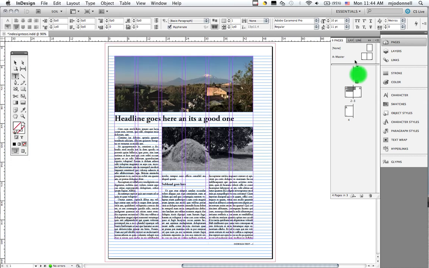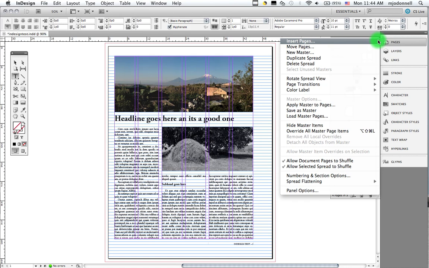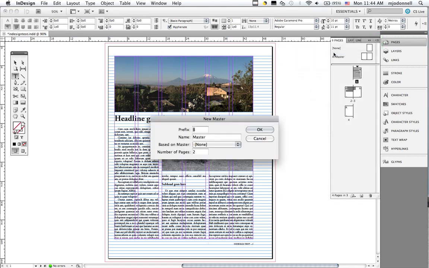If we wanted a title page, for example, we could set up another master. We would go to the pages menu to new master. We call it B. We call it chapter opening. Let's just use a single page here.